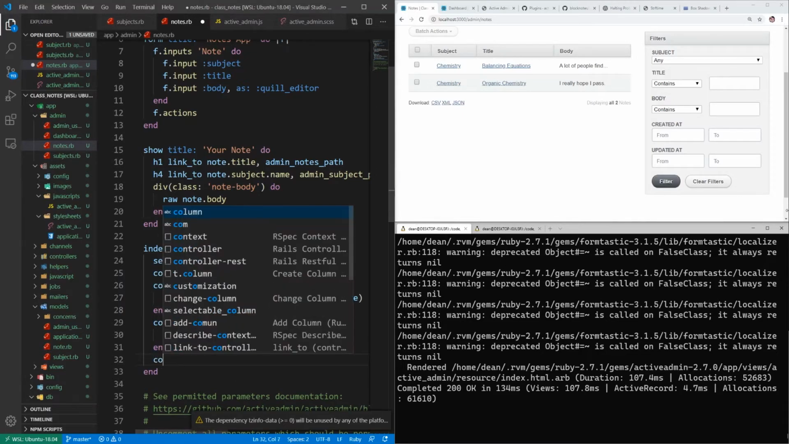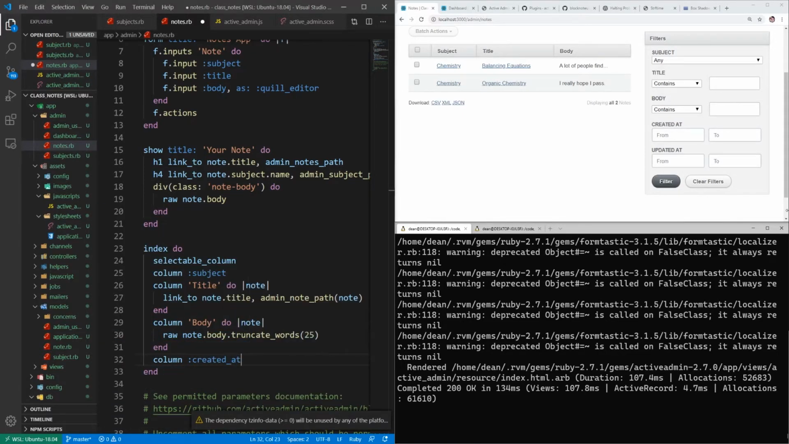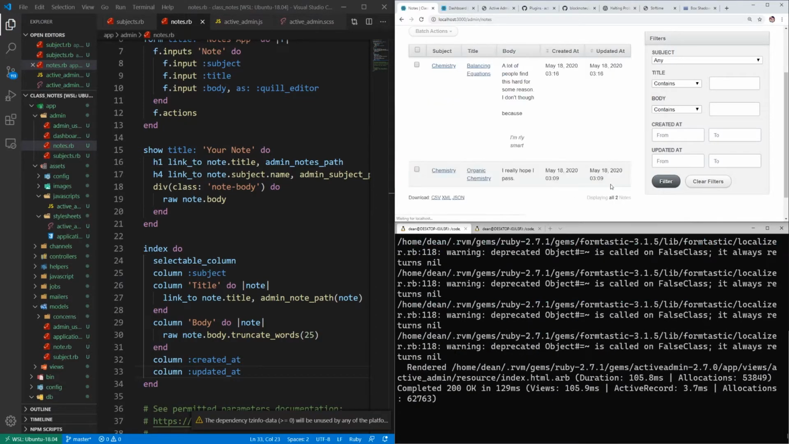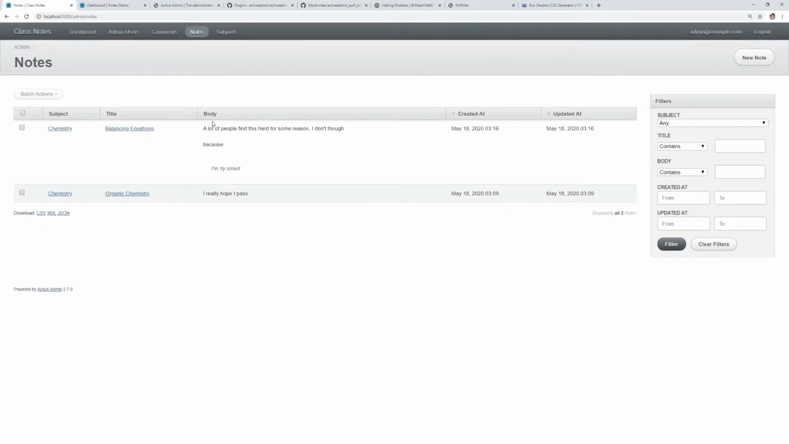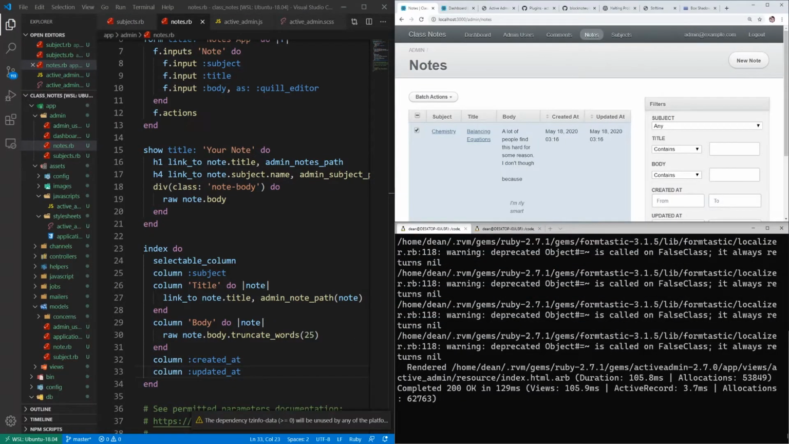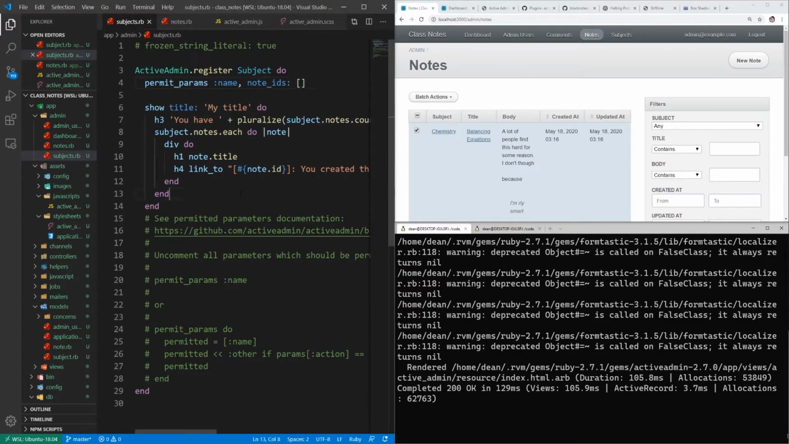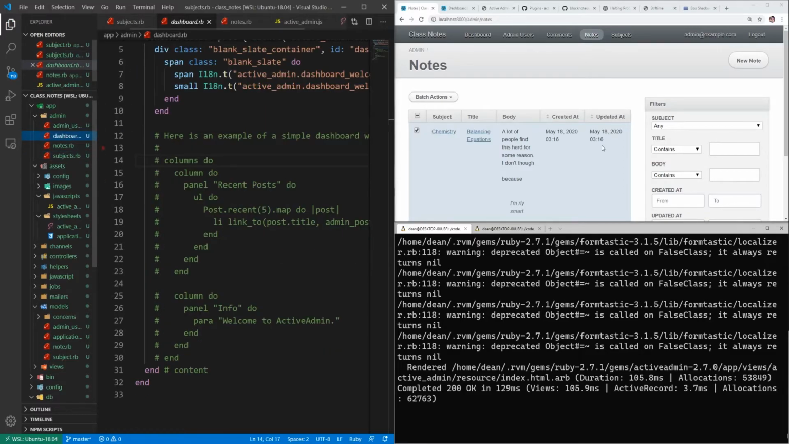And then down here, let's just add another column for the created at and one for the updated at. So now let's save that, refresh the page, and you can see here if I full screen, we have this whole application set up like this. So that's good for our notes.rb. Let me just look through my files, see what else I changed. I think we also have like our subjects.rb styled a little bit. So let's come over to subjects.rb. We actually have all of that done. So I think the last thing to cover really is just the dashboard then.